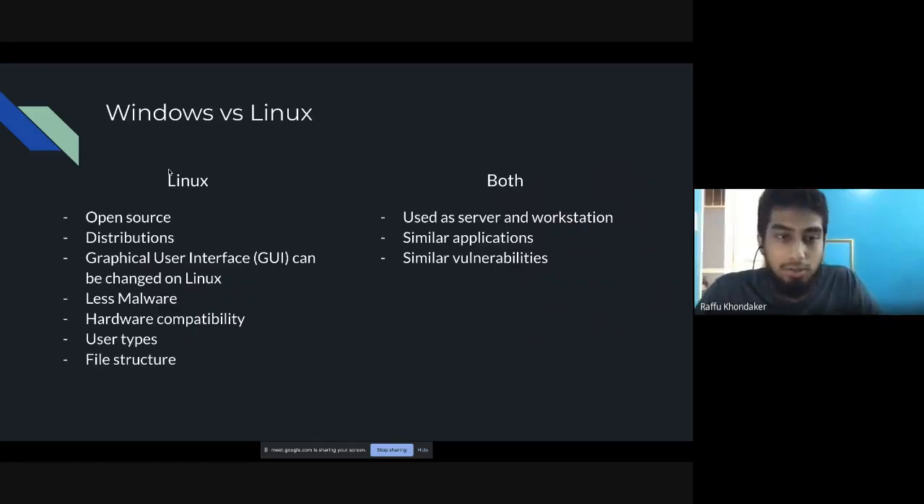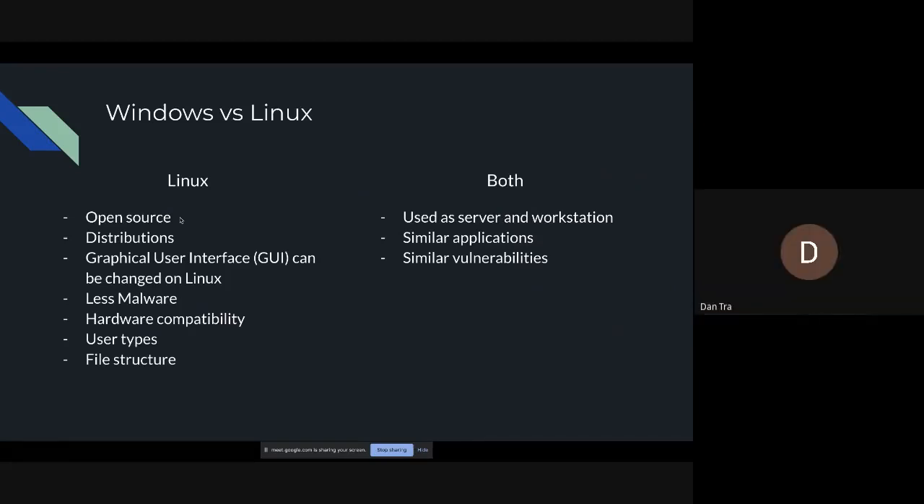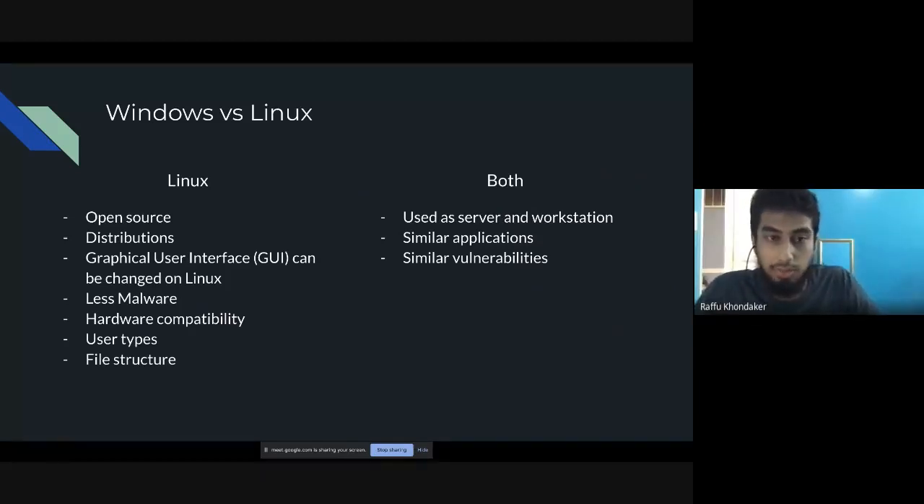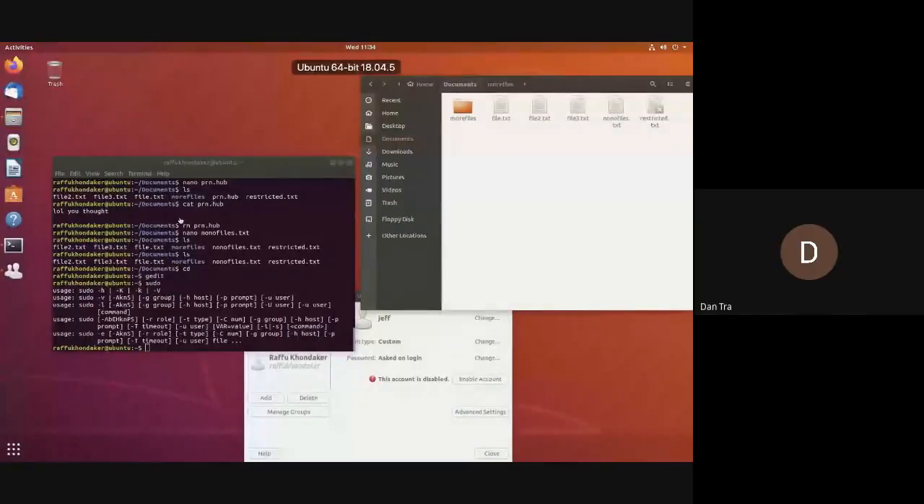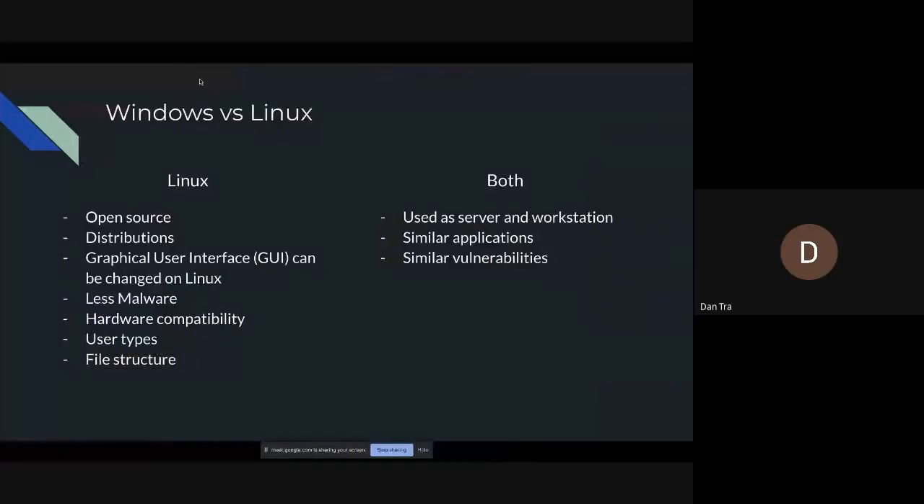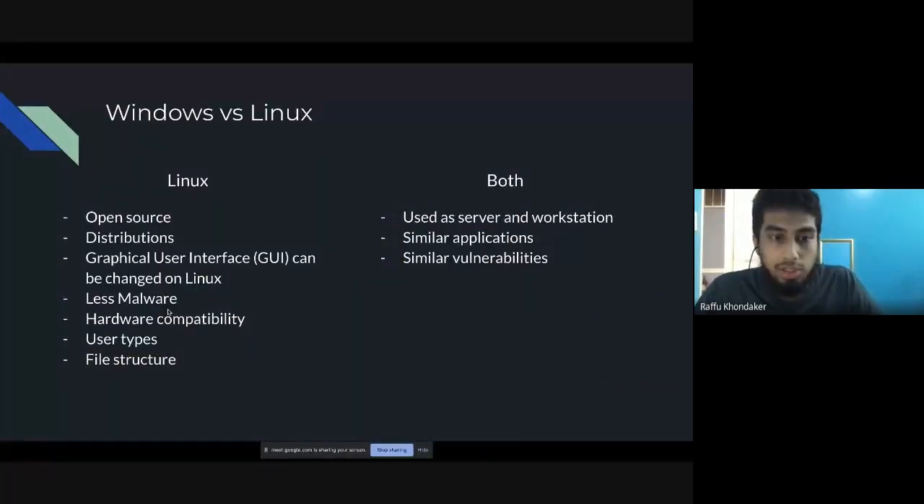So, Linux versus Windows. Linux, as I mentioned earlier, is open source and has multiple distributions. The graphical user interface, or the GUI, for Linux can be changed. So if you don't like the look of this, you can change it. I think it's fine. Generally speaking, Linux has less malware, but that does not mean there isn't any malware for Linux. It's just less compared to Windows.